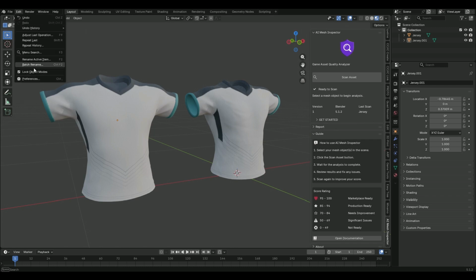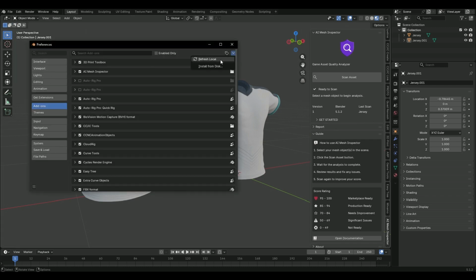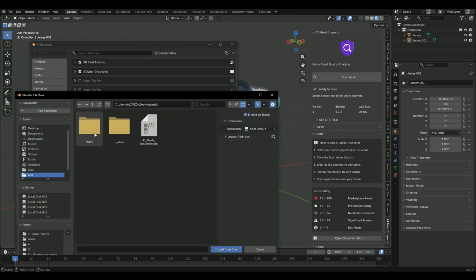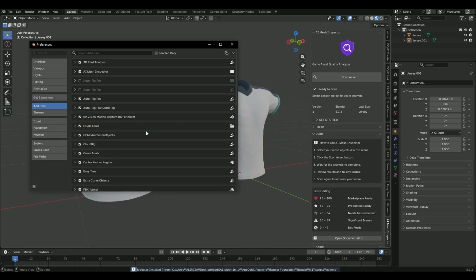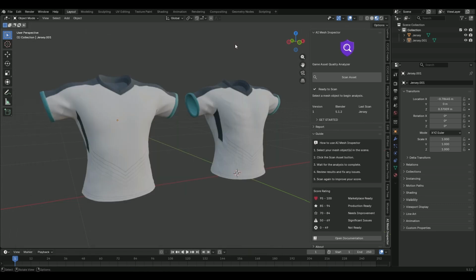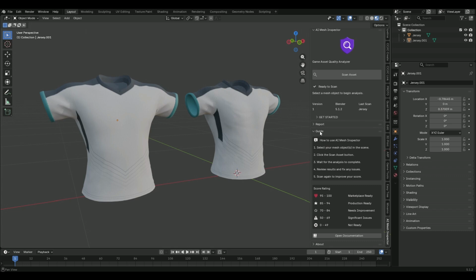After installing the add-on, go to Edit Preferences, select it, and check the Enable box. You can then view it on the right side panel. This add-on is compatible with Blender versions 3.6 through 5.2. In the Help section, the usage and scoring process are fully explained, and there's even a PDF included for further guidance.